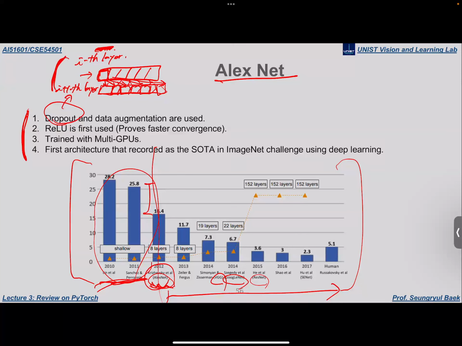But at testing, we do not turn off these connections. Okay. So because of this randomness during the training, we enforce the network not to overfit to the training data. So this dropout was the new scheme for that.